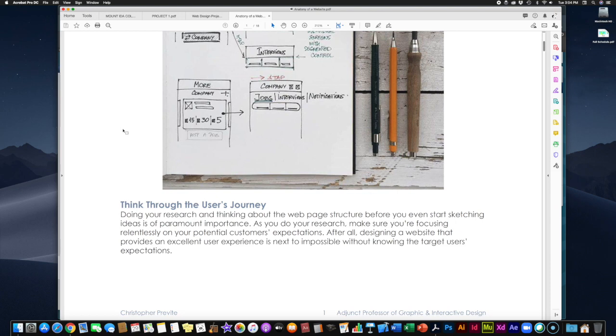So doing your research and thinking about the web page structure before you even start sketching on paper is really of paramount importance. As you do your research, make sure that you're focusing relentlessly on who your potential customers are and what their expectations in visiting the website might be. After all, designing a website that provides an excellent user experience is pretty impossible unless you really know who your users are. Who are the humans that are likely to visit the website?